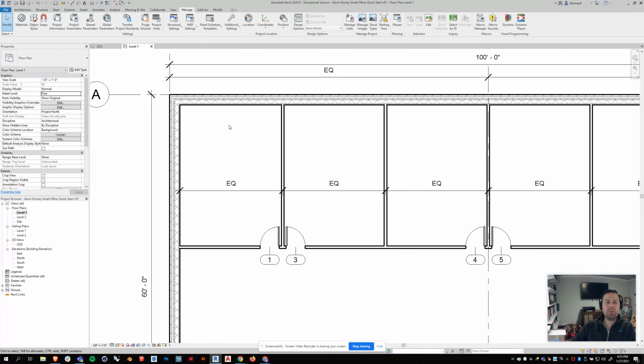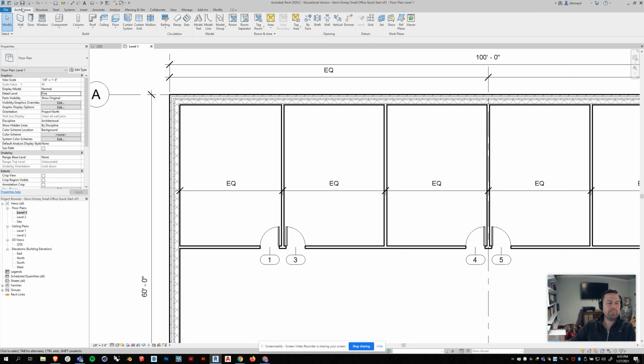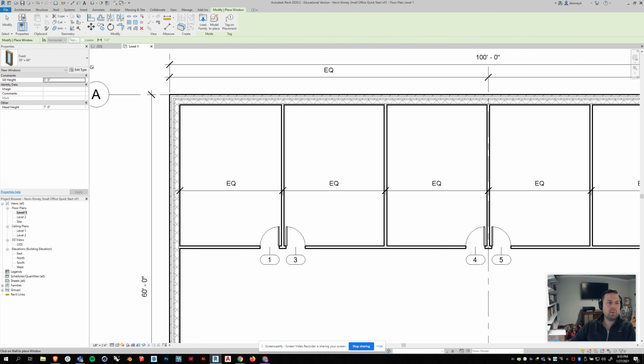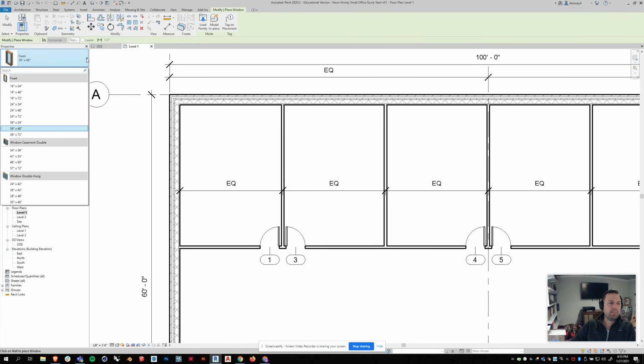Okay, so let's do 2 windows per office. So in this one, I'm just going to do 2 like windows, right? One right here and one right here. So I'm going to go up to the Architecture tab, in the Build panel. I'm going to go to Window. And if I click my type selector here, there's a bunch in here. I'm just going to stick with fixed.